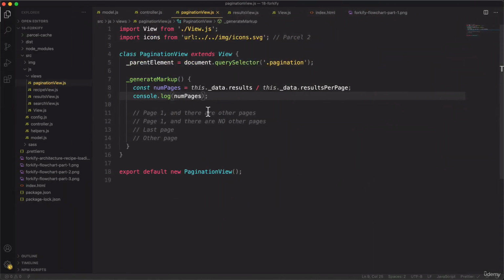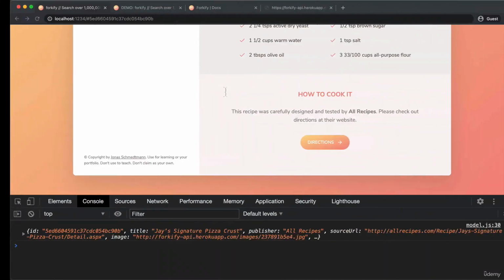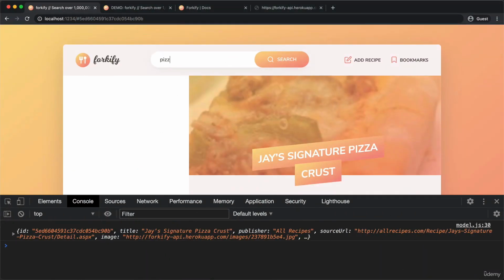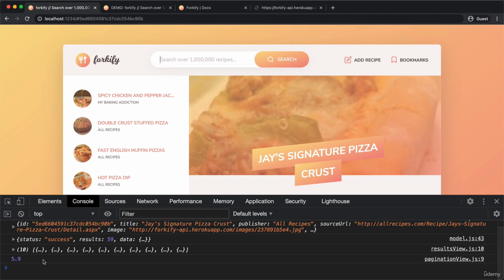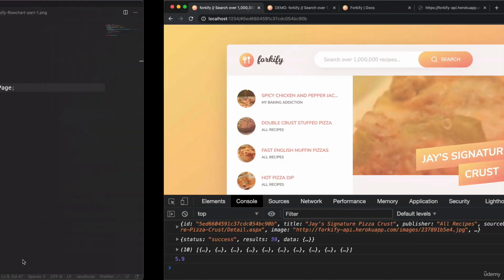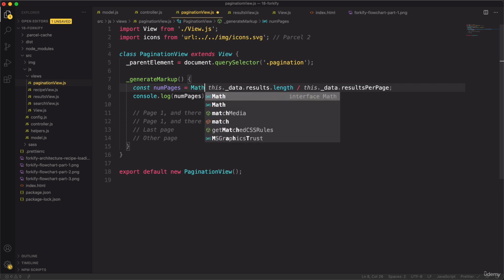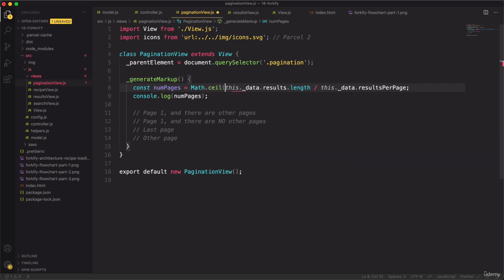So that means, and I know why here. So here, this is the entire array, right? So we are dividing this array by the number. But of course, what we want is the length of the array. So let's try that again. Yeah, now we get 5.9 pages. And of course, we now need to round that to the next highest integer. And so for that, we simply use Math.ceil, remember? And so this will now become 6.